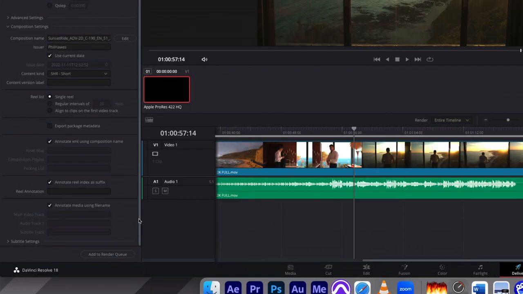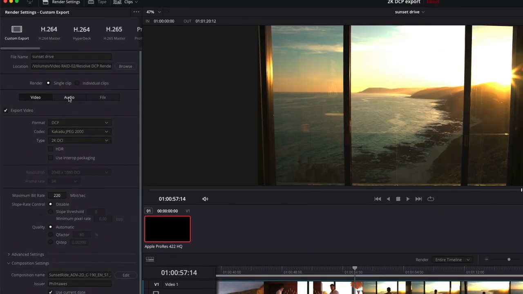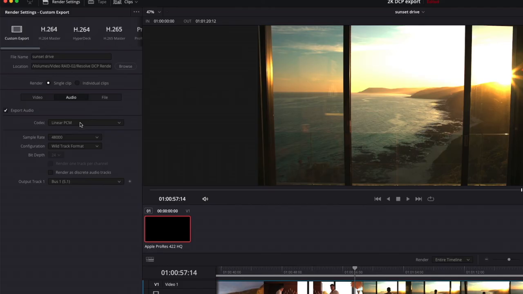Then check the audio output. My settings are linear PCM, which means uncompressed audio. Sample rate is 48 kilohertz. The configuration is 5.1. The bit depth is 24. And I am using bus 1, the 5.1 output, as the source.